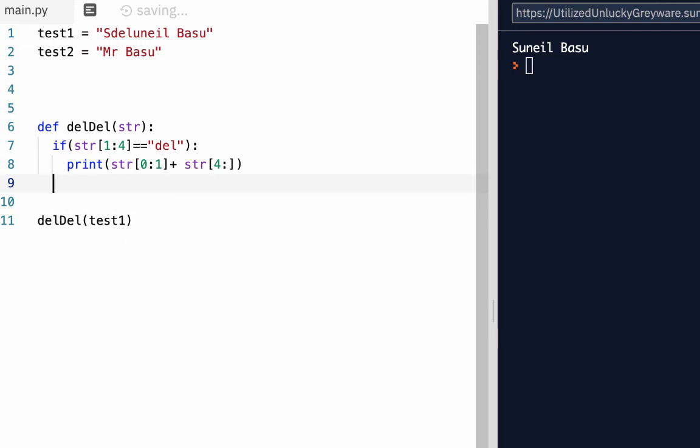And otherwise I'll print, else print string. So if I pass in there Bob, oops, it's just going to print out Bob.